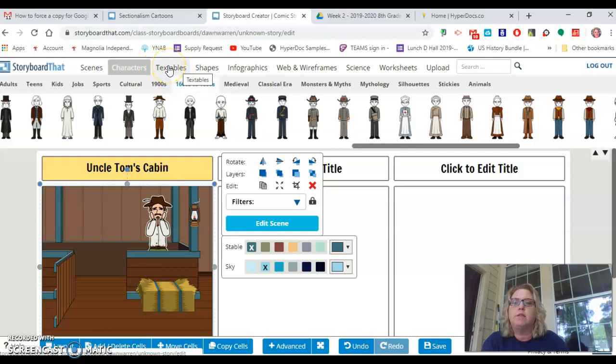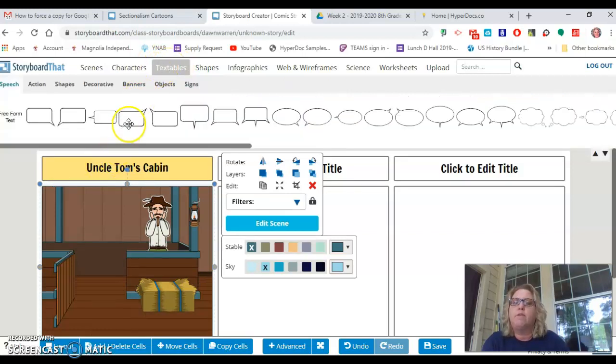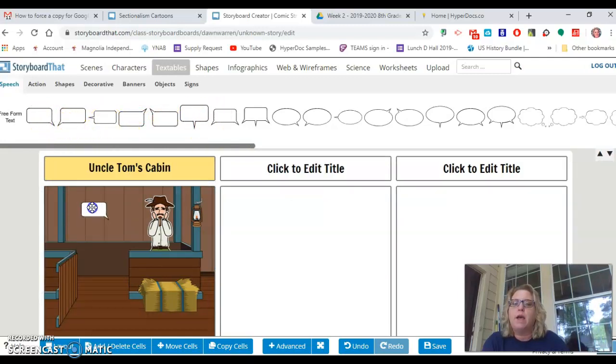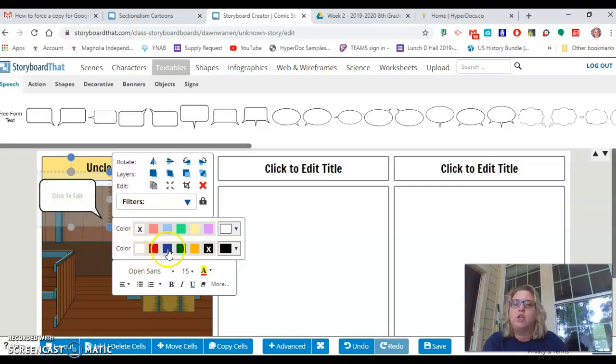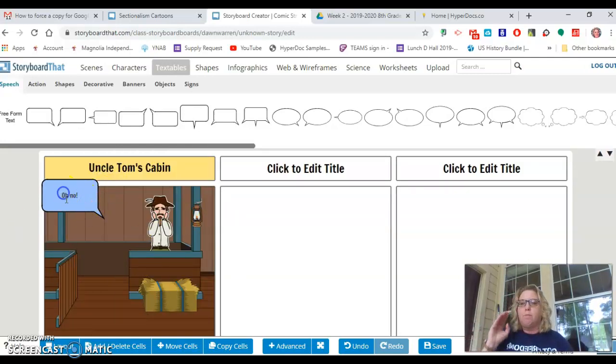Now we're going to go into textables. Every cell has to have at least one of these. And so I can drag and drop. And then I can click to edit this. I can change the color of it. I can change the font, all that's regular stuff. And when I click on that, I can put something that he's saying. So once I get that, I can reposition that.